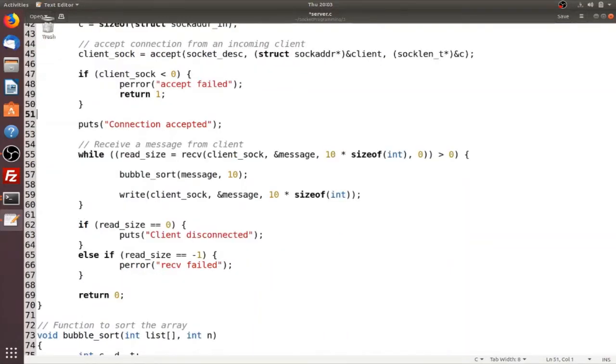And then we would be using the receive function to receive the input, or the message in this case, from the client. The receive function has four parameters. The first one is the client socket descriptor and not the server one. As I told, from the point of the accept function, we would be using a different socket descriptor. In this case, it is client_sock. The second parameter is the message that we have received, and the third parameter is the size. And at the last, we have assigned 0.